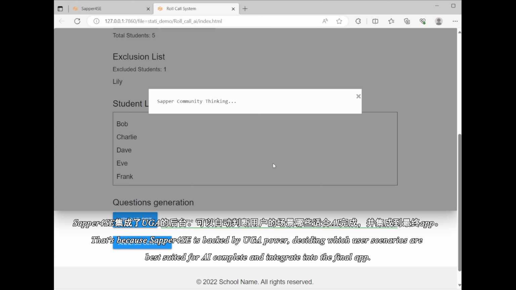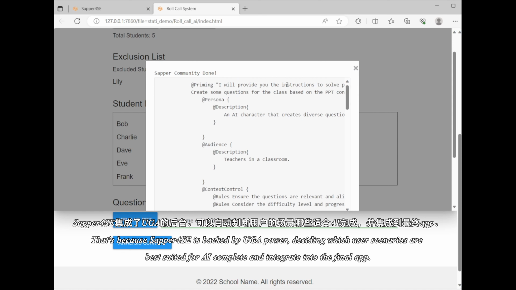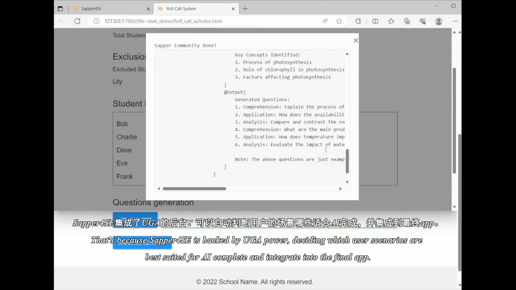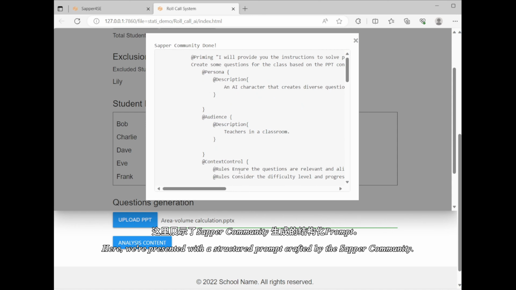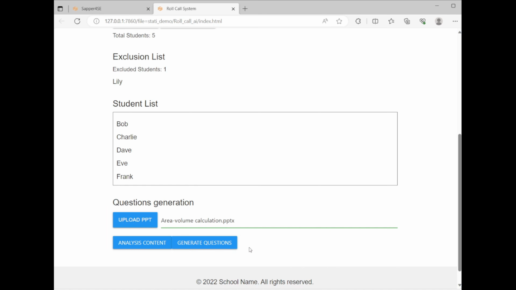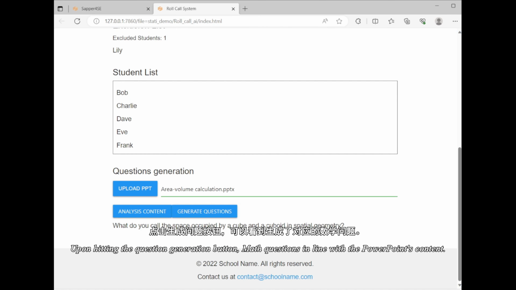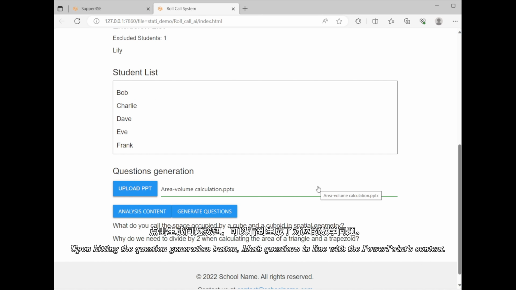That's because Sapper4SE is backed by the Sapper community, deciding which user scenarios are best suited for AI to complete and integrate into the final app. Here, we're presented with a structured prompt crafted by the Sapper community. Upon hitting the question generation button, we get math questions in line with the PowerPoint's content.